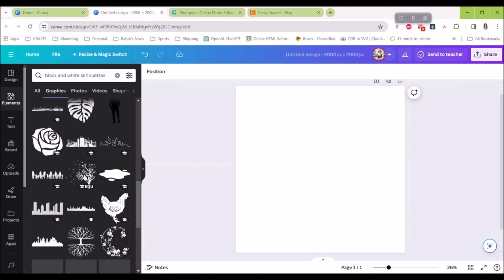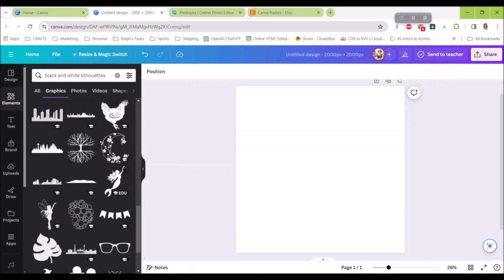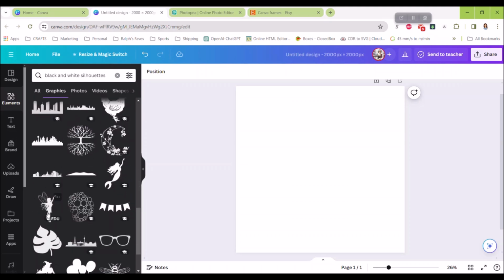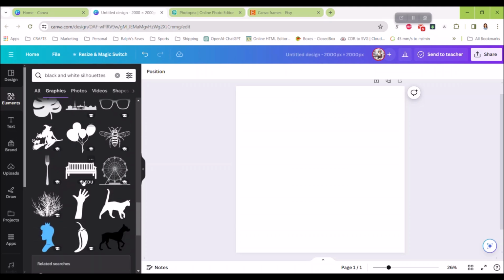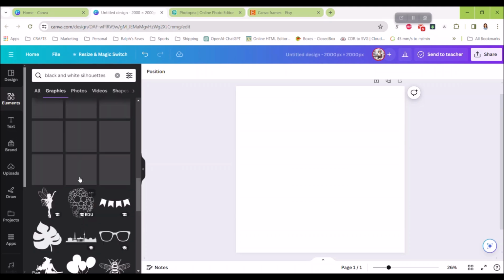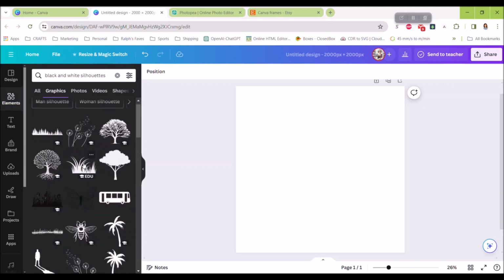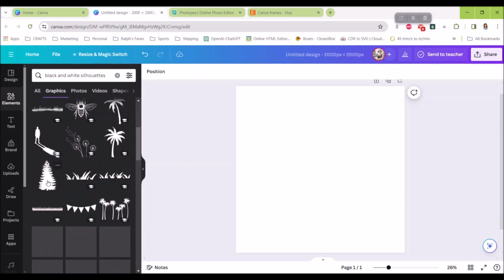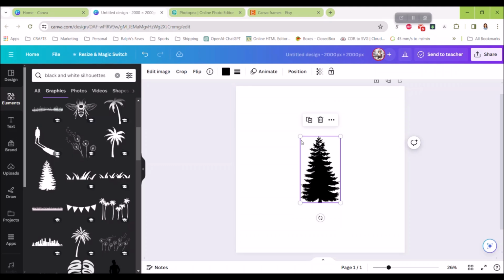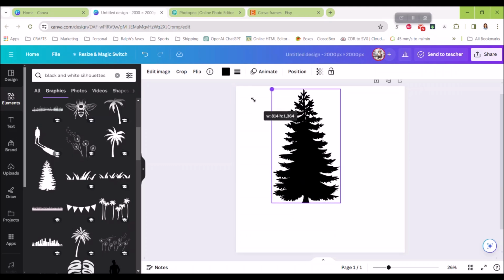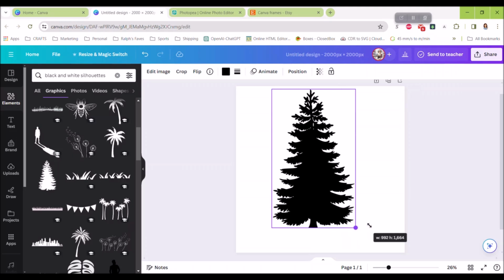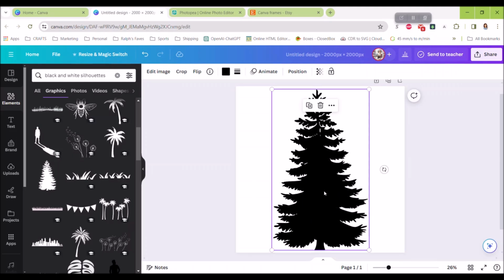We could go with the mermaid, fairy. How about if we just go with, let's scroll back up here. Where did I see it? This pine tree. All right. That's a pretty simple one to start with. And we just brought that pine tree onto our workspace and we enlarge it so it will fit the space.